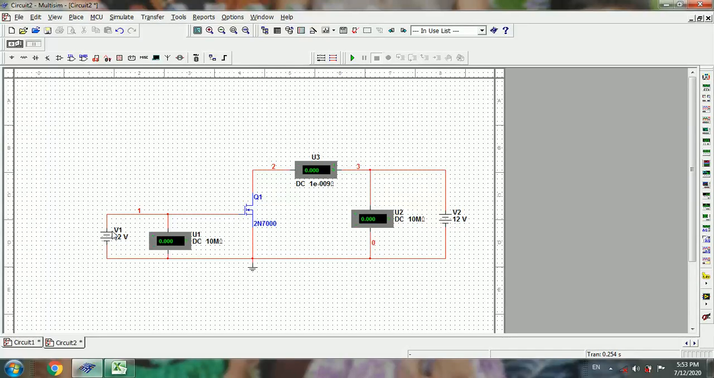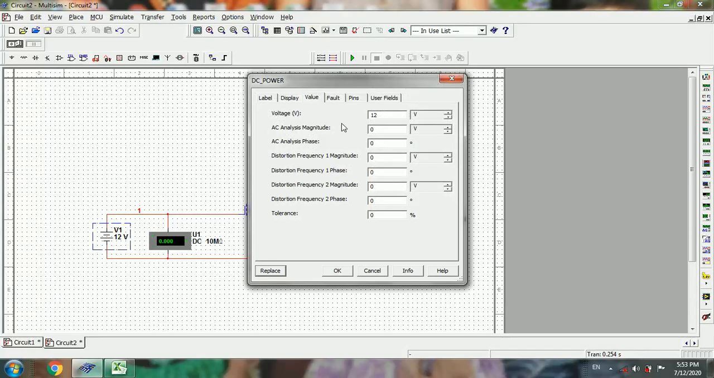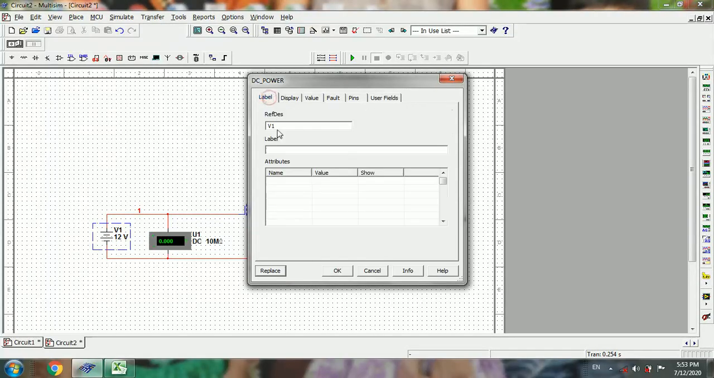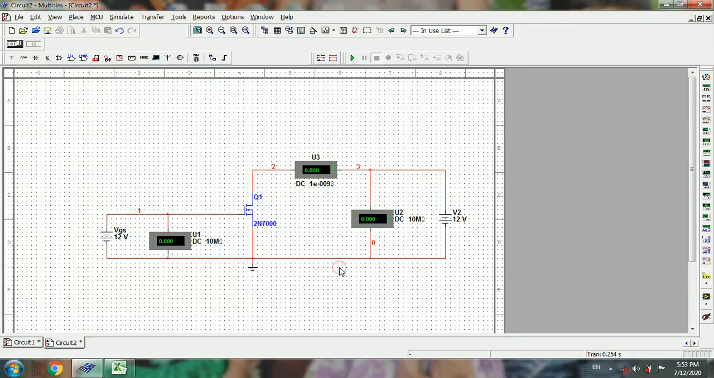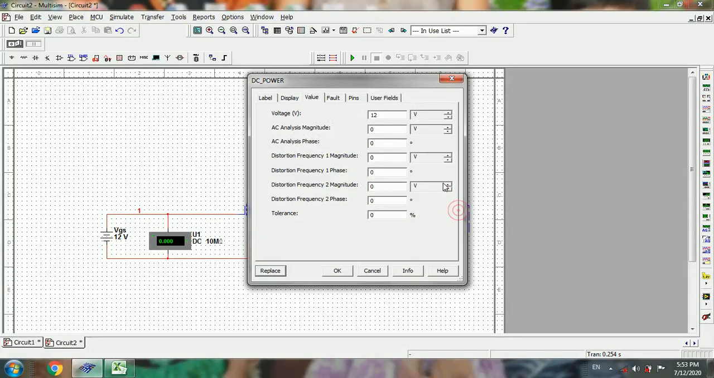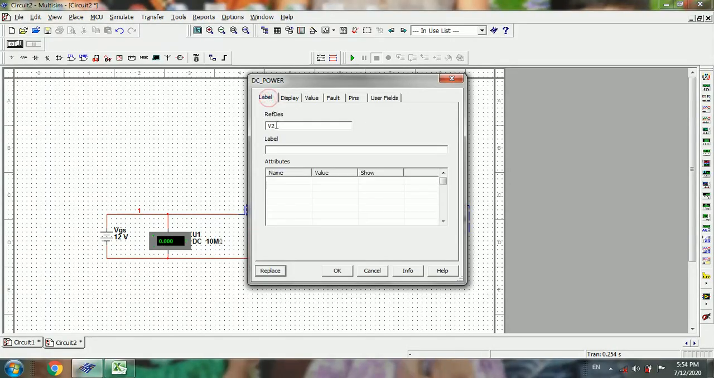If required, we can change the labels. Here is a go to label. Here select VGS, and this voltage source is VDS. Go to label and select VDS.